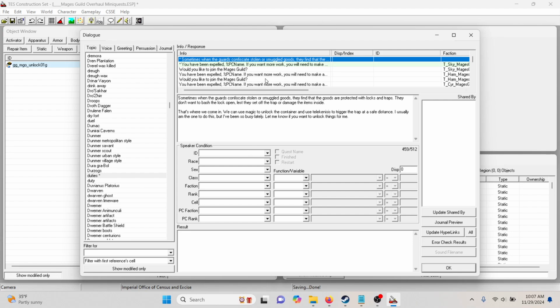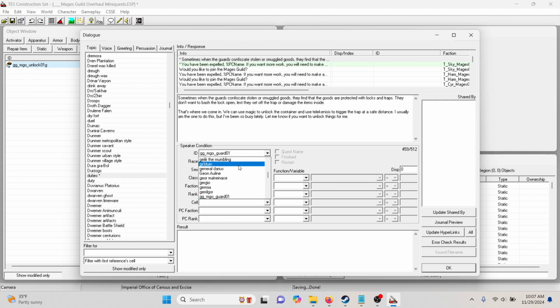So if I just left it like this, then every single NPC with the duties topic would say this. So we want to make sure that only Lilona says this. So we're going to go to ID and Lilona. So now she is the only one that will say this. Okay, that's good enough for now.